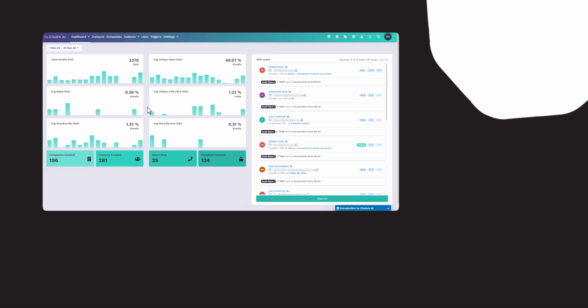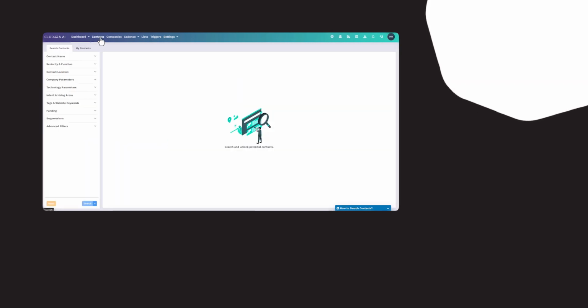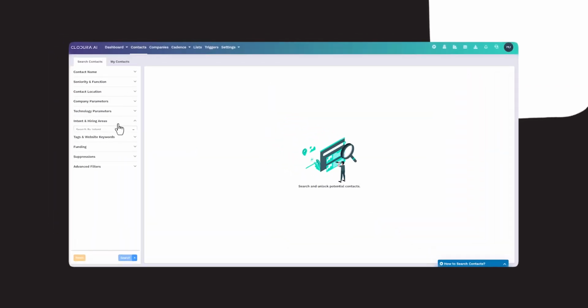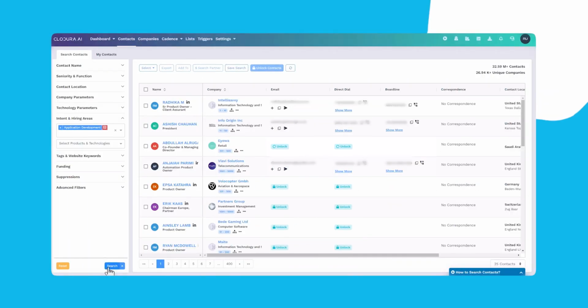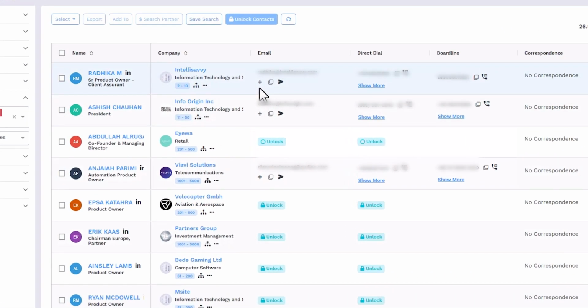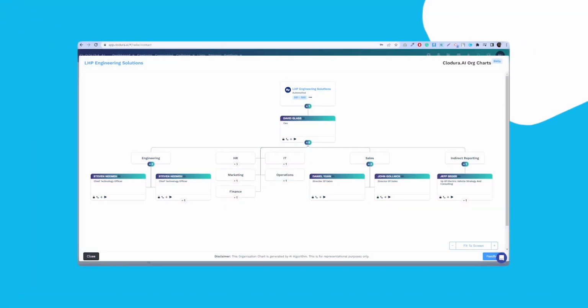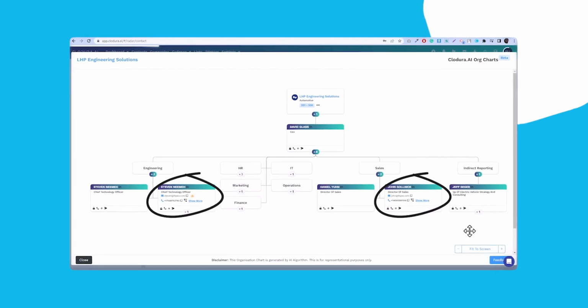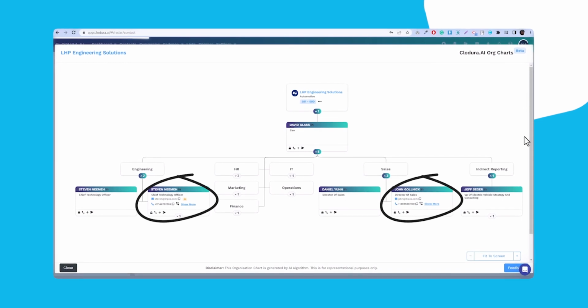You can use our sales intent to find the companies that need your services. Just go to contact search and select the intent and hiring areas filter and find contacts that are ready to buy right now. You can also send an email to the person directly from here by clicking this Add to Cadence or Quick Mail options. Click on the org charts to see the reporting structures for any company. Find the right decision maker, unlock his emails and mobile phone, and make a connect in seconds, not days.